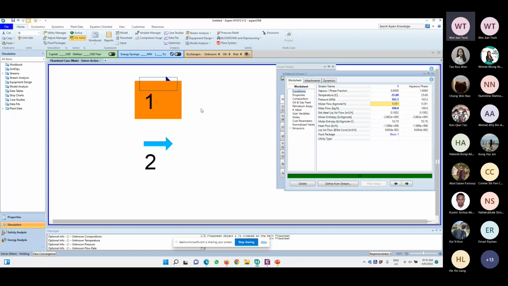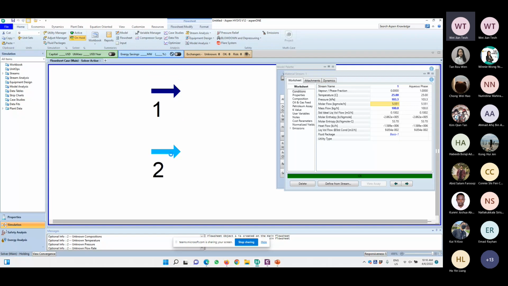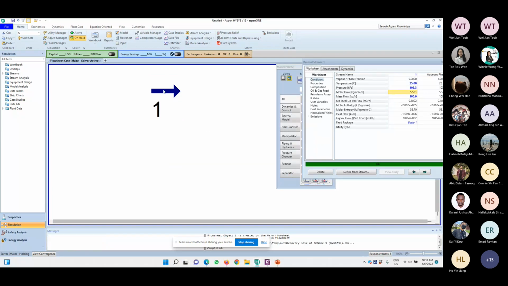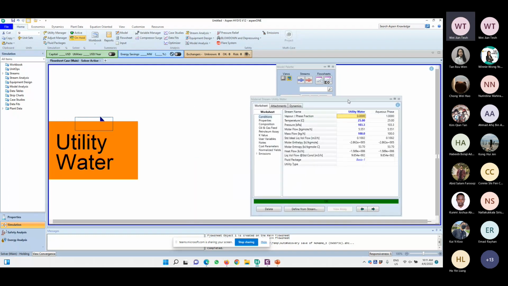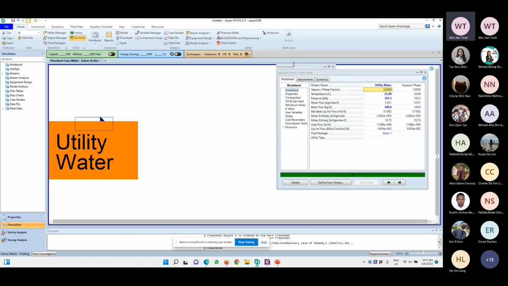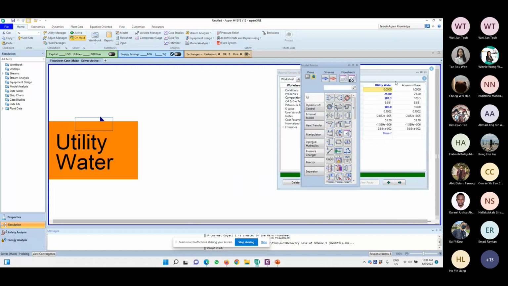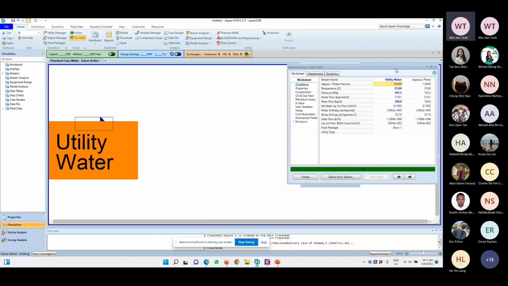Okay, so we are now back in our HYSYS. I'll just delete this stream tool since I'm not going to use it anymore. And I'll just rename it. I can double click on it. On the stream name, I can type in, let's say, utility water. By the way, this is not Aspen Plus, so there's no limitation on the length of the name. You can type as long a name as you want.